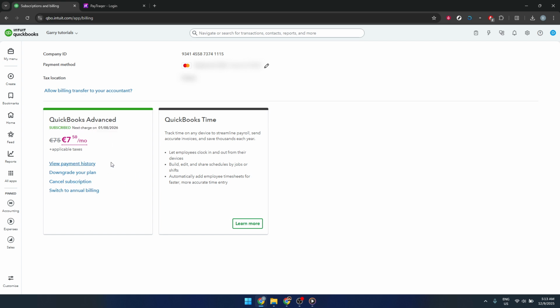Finally, follow the prompts to confirm the change. QuickBooks will usually show you a breakdown of the new pricing and when the change will take effect. Review everything carefully, then confirm to finalize your upgrade or downgrade. Once that's done, your account will adjust to the new plan, and you can get back to running your business with the subscription level that fits you best.